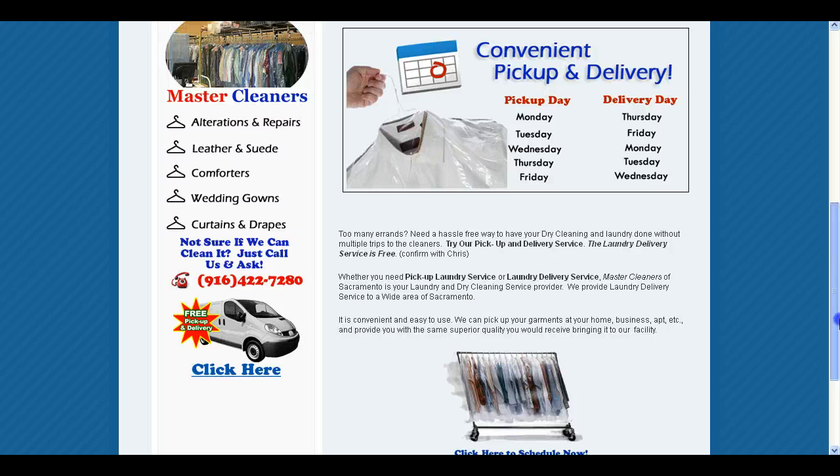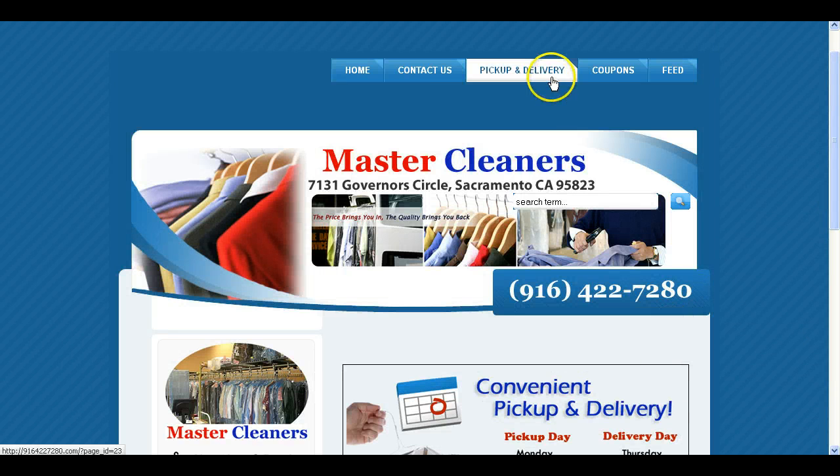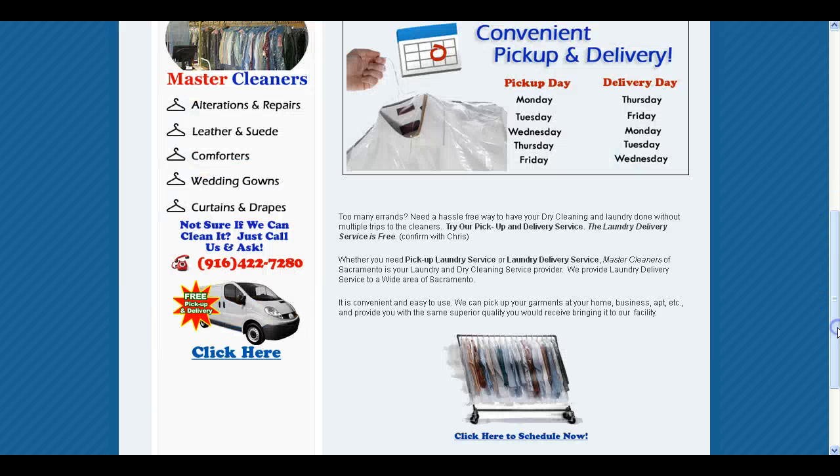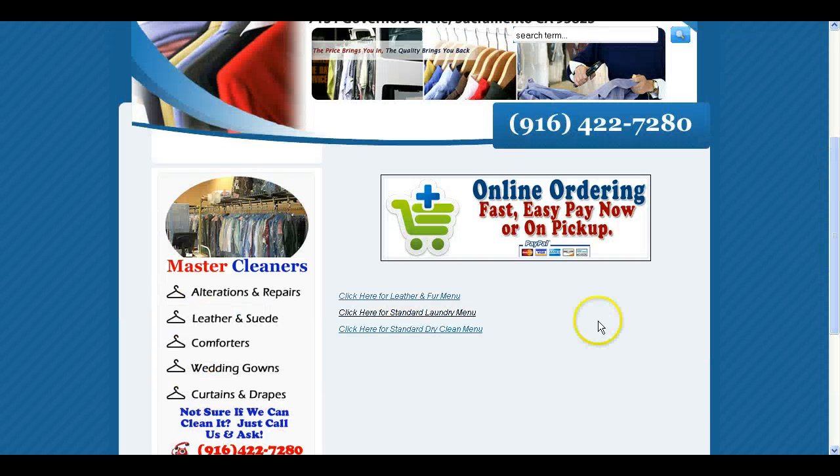But the way I've set it up, you can edit any of the content of the pages, and you can add new pages, and you can also update your prices on your dry cleaning menu anytime you want using the visual editor. It's really very easy to do. So I'm going to go ahead and show you how to do that.